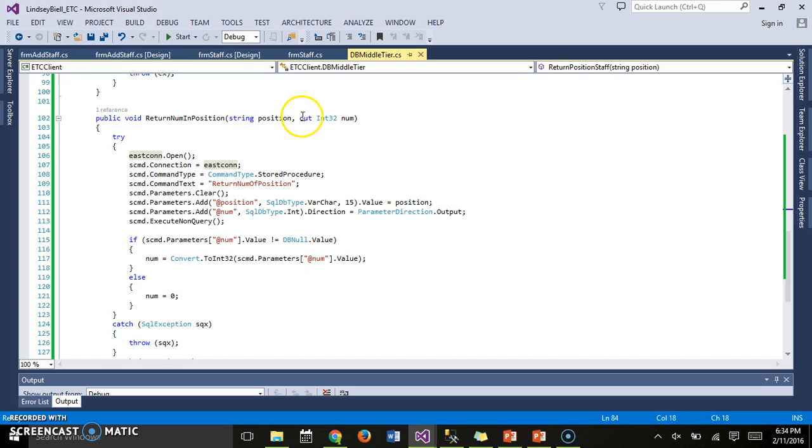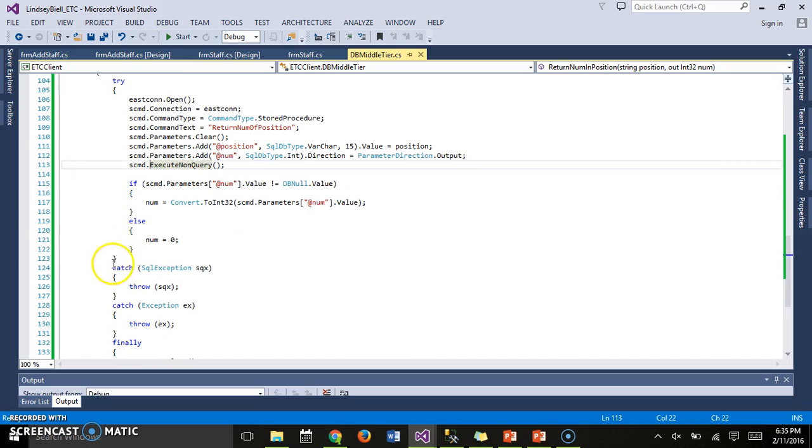And the last one I have here returns the number of people in the position, and I have an out parameter that will give me the number of people that are in that position when a selected index has been changed in the combo box. So I have also used an ExecuteNonQuery command here, and it also uses a stored procedure. I check for null values just to catch any errors, and I also catch SQL exceptions and general exceptions.